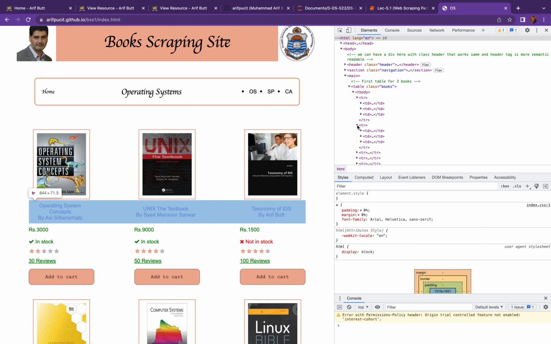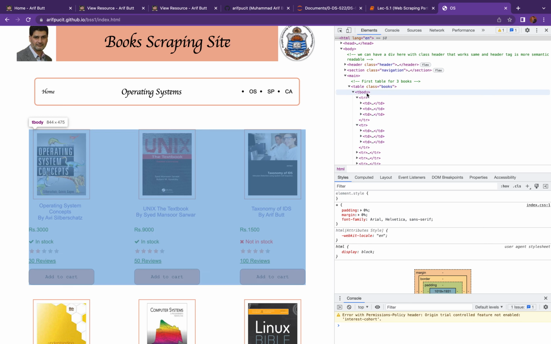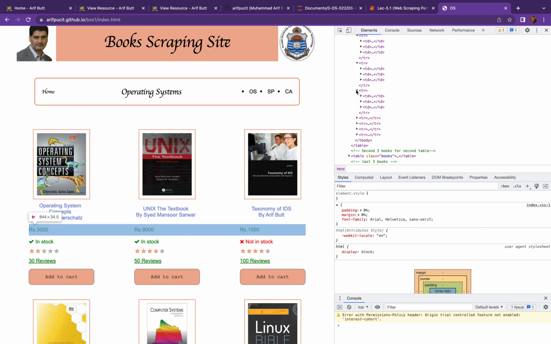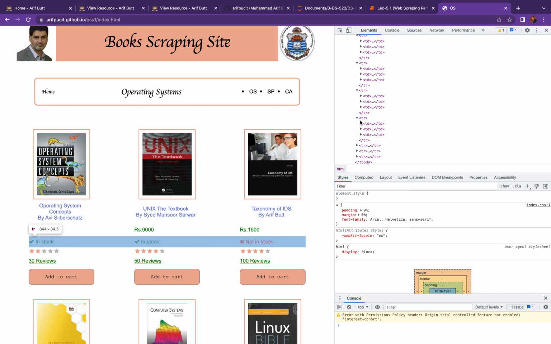The next TR has 3 TDs containing the title and author of the 3 books. The next TR has the price of the 3 books. The next TR has the availability of the book, in stock or not in stock, and so on.